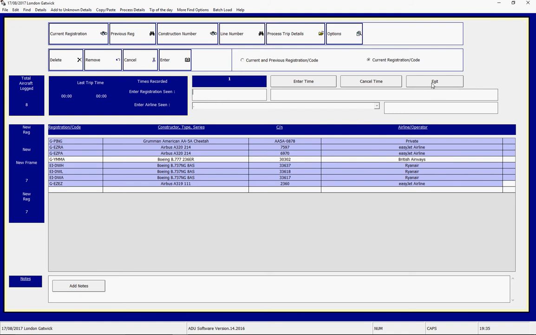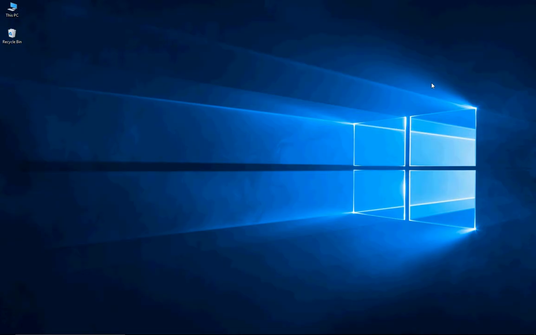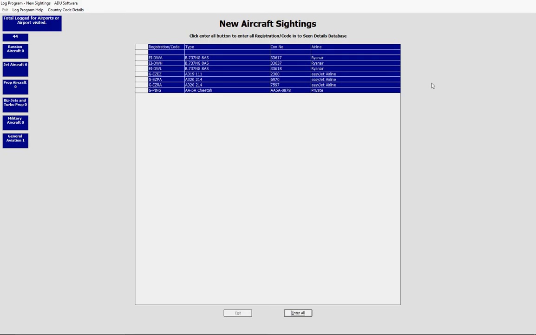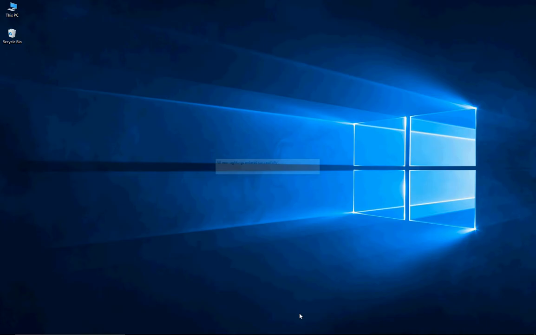And this now has been finished, press exit. It now reveals the aircraft to be entered into my scene details. 44 aircraft have been logged for this day, revealing the details of which ones I need on this process option. Notice that Yankee Mike Alpha has been eliminated and Yankee Mike Bravo has been eliminated because we've already seen them earlier on at Heathrow. Press enter all.